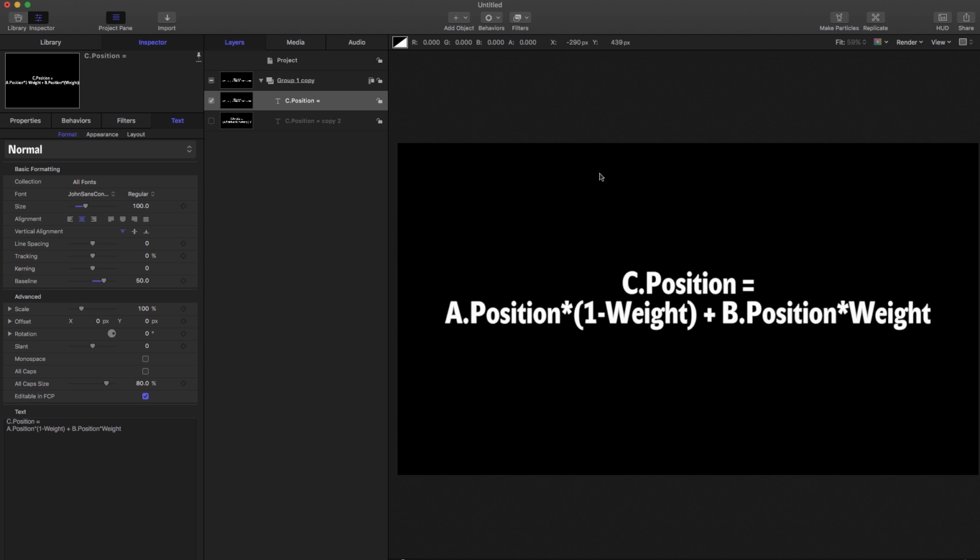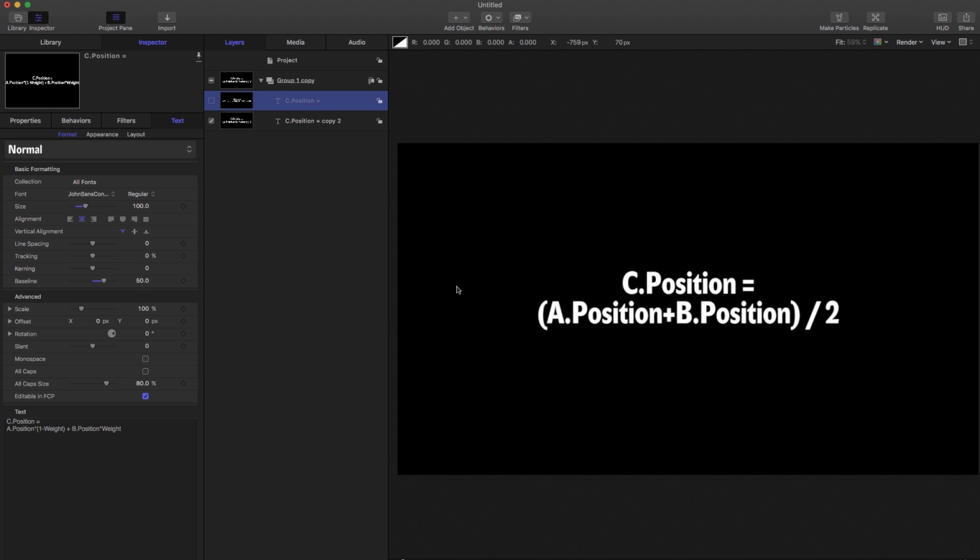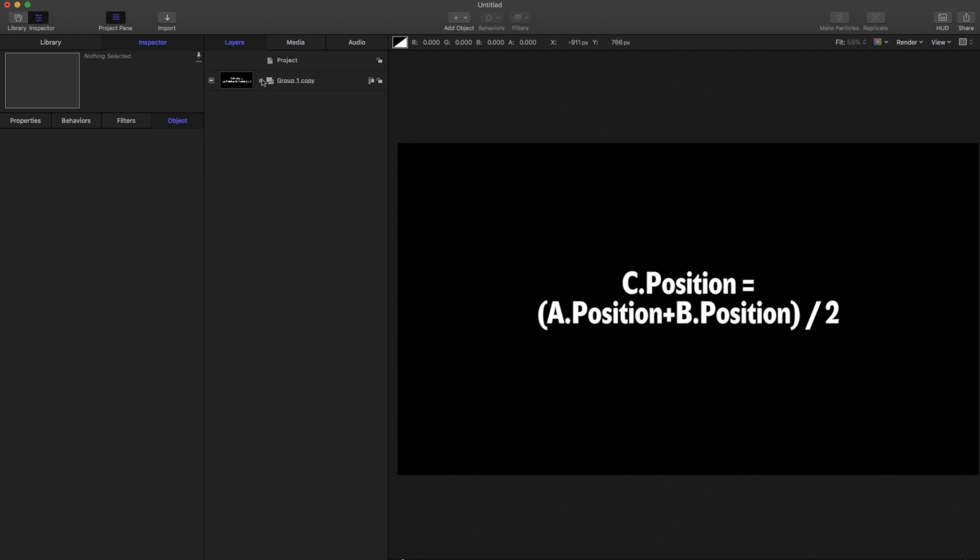this expression. And the expression is going to be C position equals A position times 1 minus weight plus B position times weight. Now that looks a little bit complicated, but it's not actually remotely complicated when you actually break it down. However, we're going to start with something slightly less complicated, and that's this. C position equals A position plus B position divided by 2. So how are we going to write this expression?